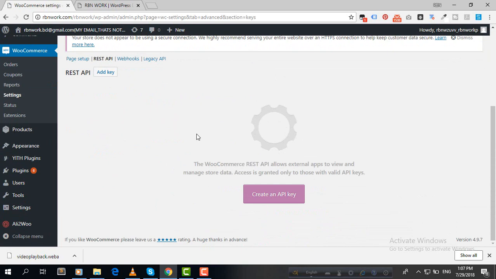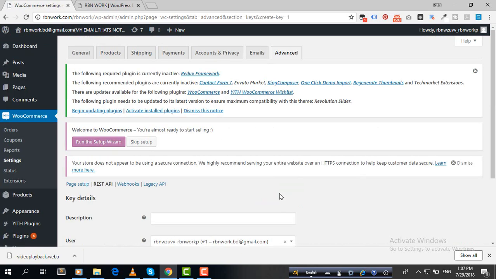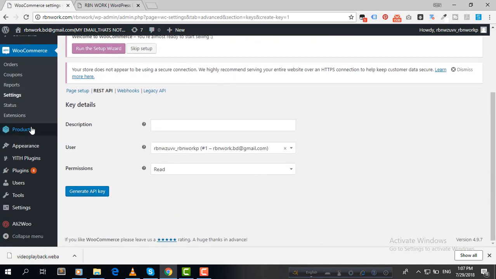Now we need to click on Add key or Create an API key. So click on Create an API key. Here we can see some inputs, like the description. We need to give a description. Suppose RbnWork is our description.